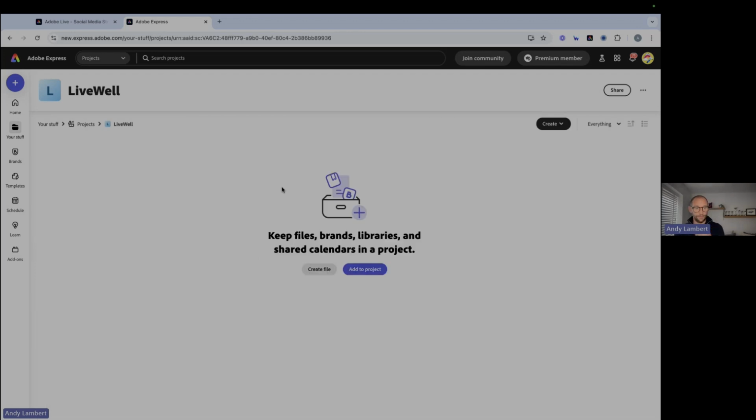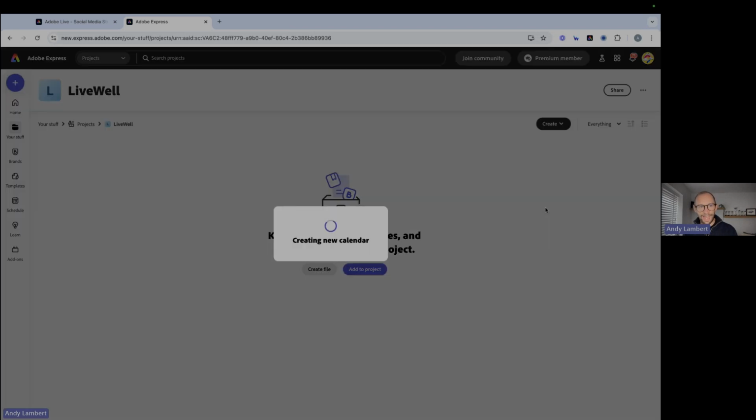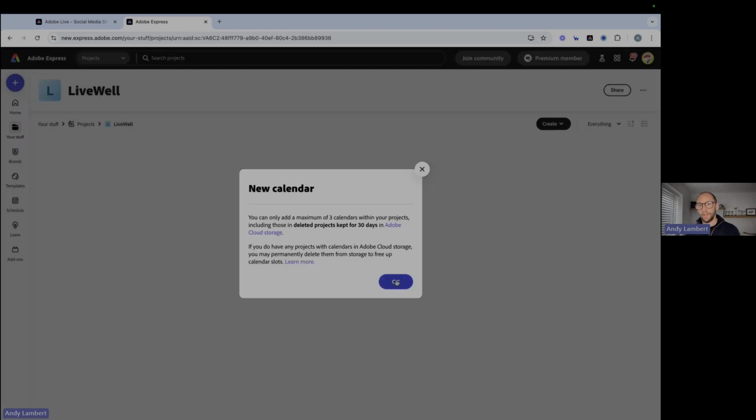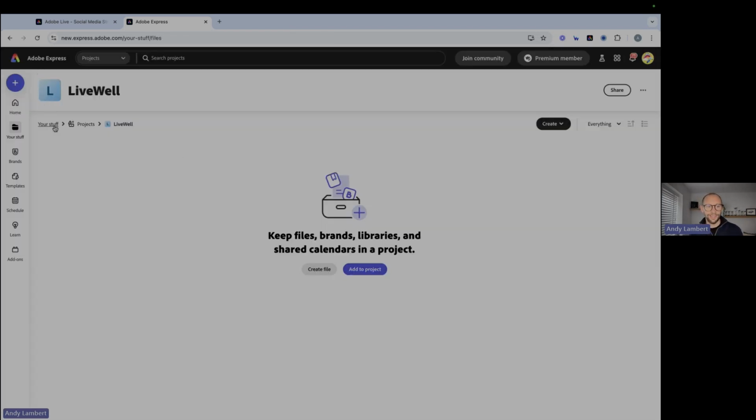Also within projects, we've just added this only today, as I'm sure you see, Adobe Express is growing very quickly. We can also add calendars in our projects. So I've obviously got too many calendars, so I'm not adding it into that one.